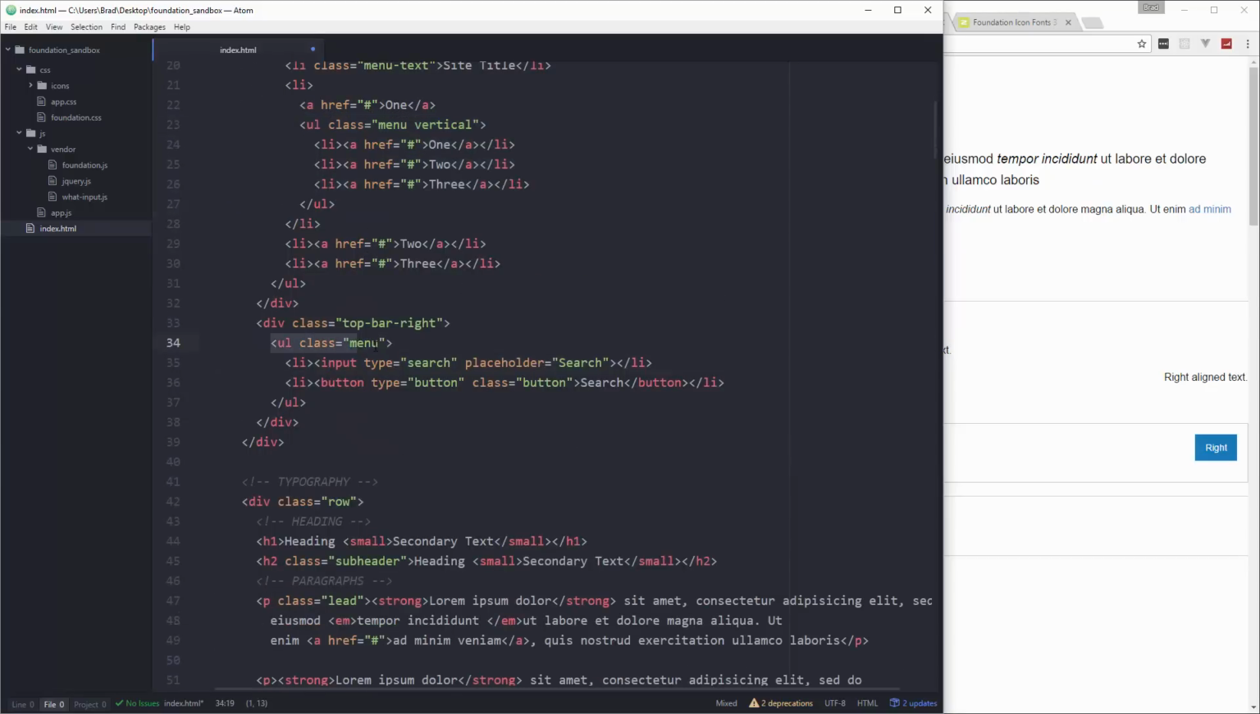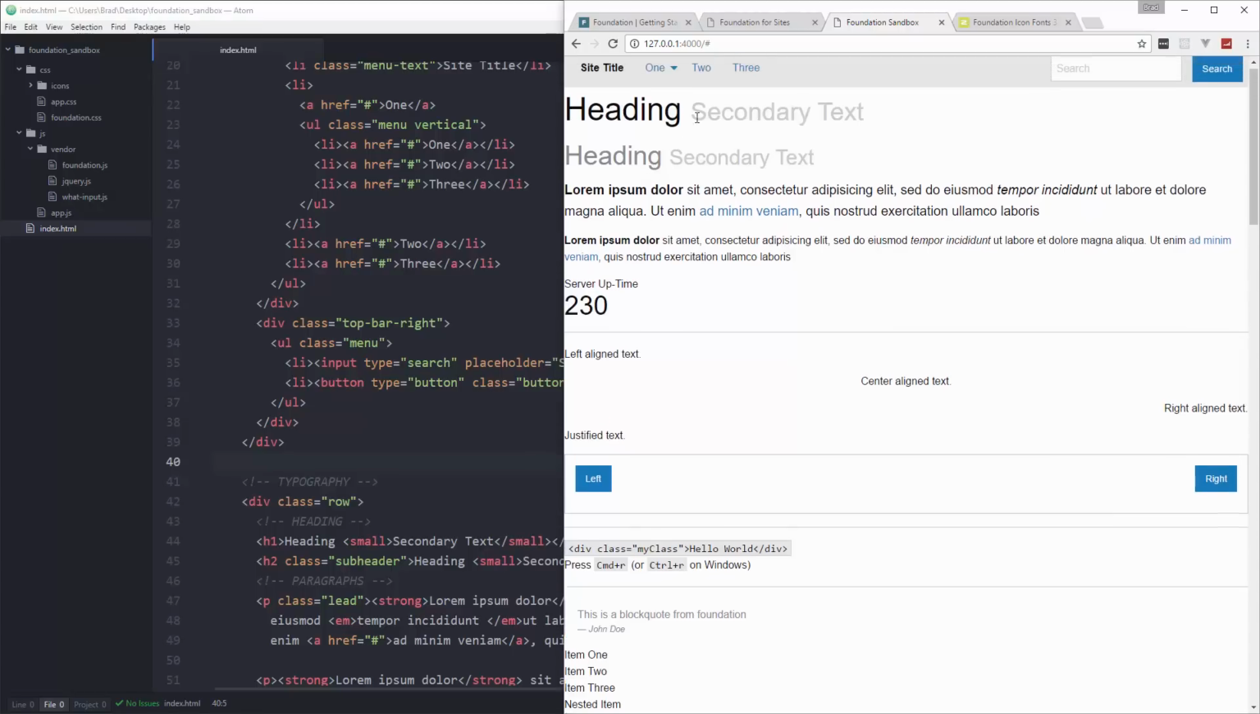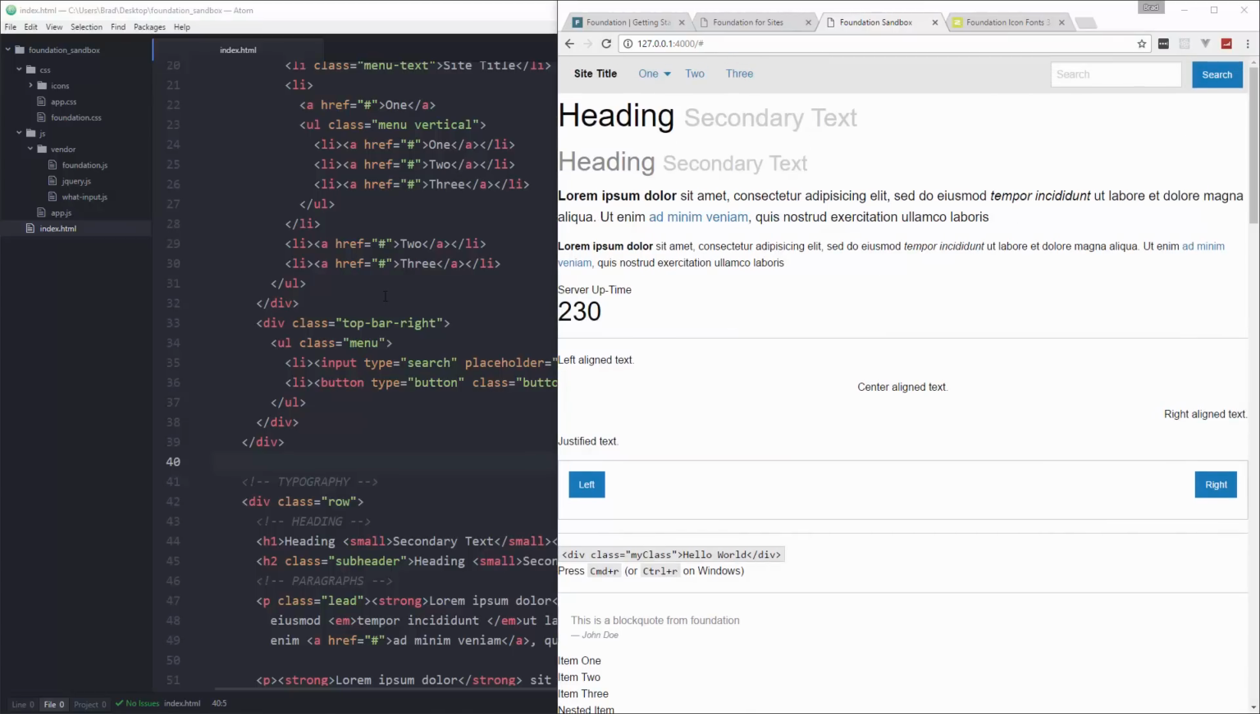And then on this side, I put a form. We have a ul with the class of menu, and then in this li, I put a search input, a text input, and then a button. So let's see what that looks like. If we save that, you'll see we have our dropdown here and our search form over here. Okay, pretty simple. I think it's easier than the Bootstrap navbar.